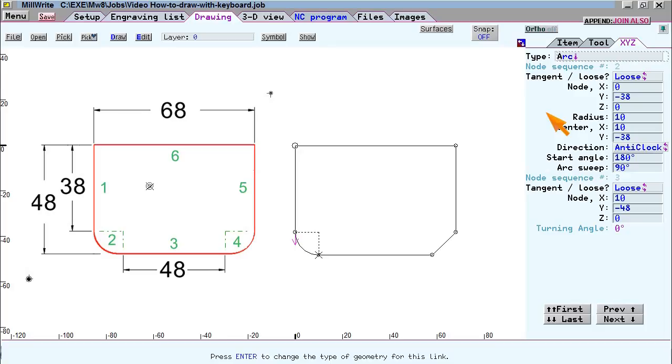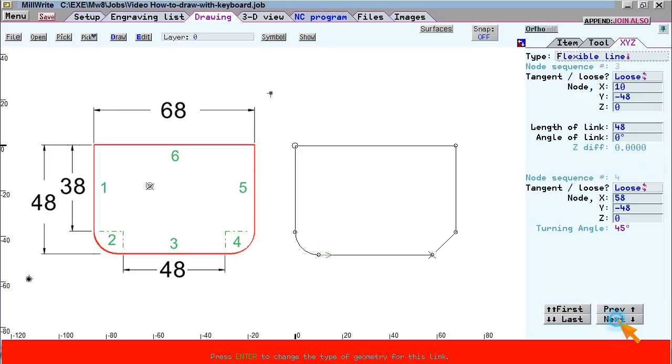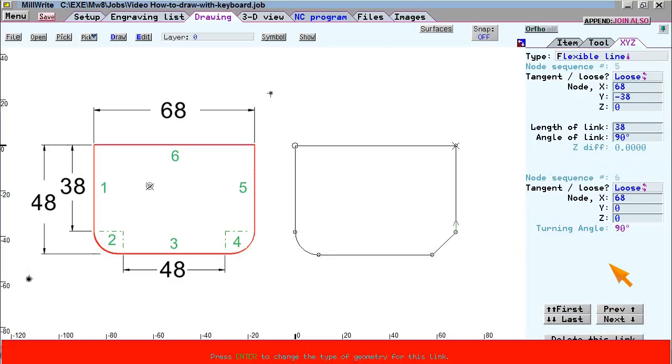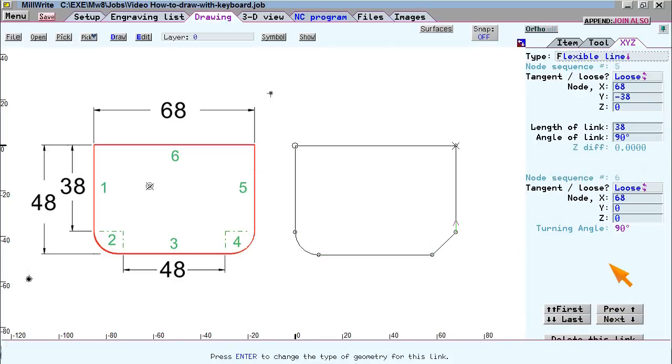Now that this arc has been set correctly, I could press the page down key or click the next button to jump to the other line that needs to be changed into an arc. Or I could turn the mouse scroll wheel to get to that link in the chain, and then I could change it to an arc with the same procedure.